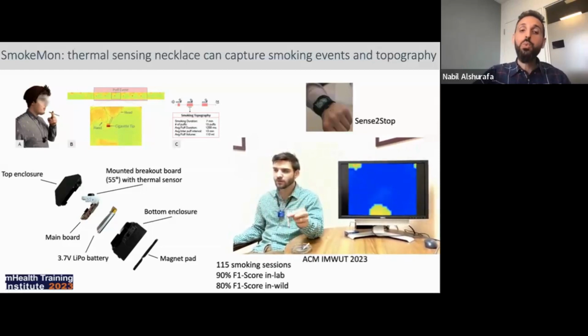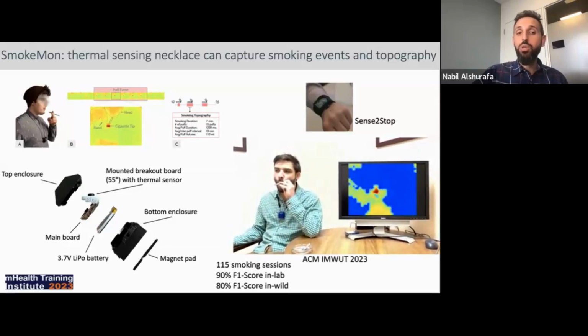Right. And this was also tested both in lab and in free-living settings to be able to actually detect the smoking event.